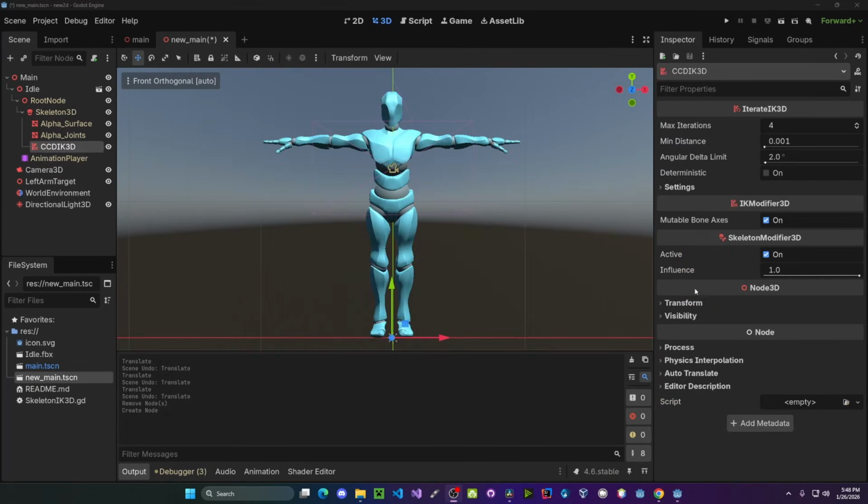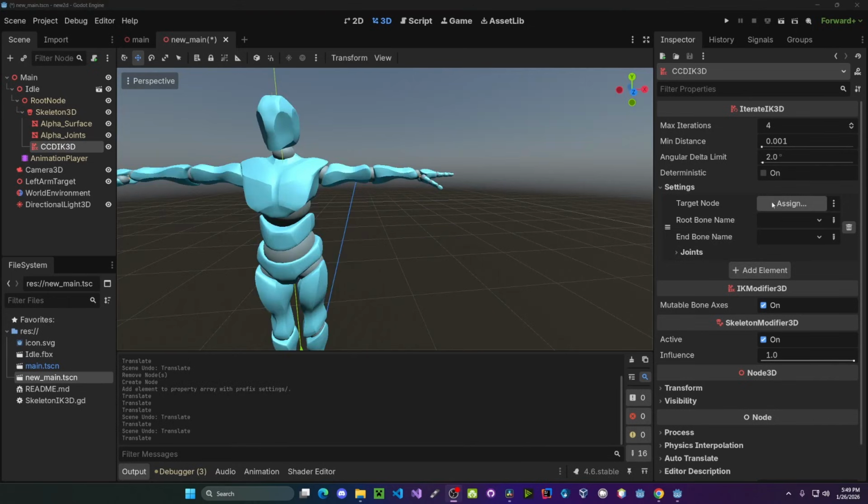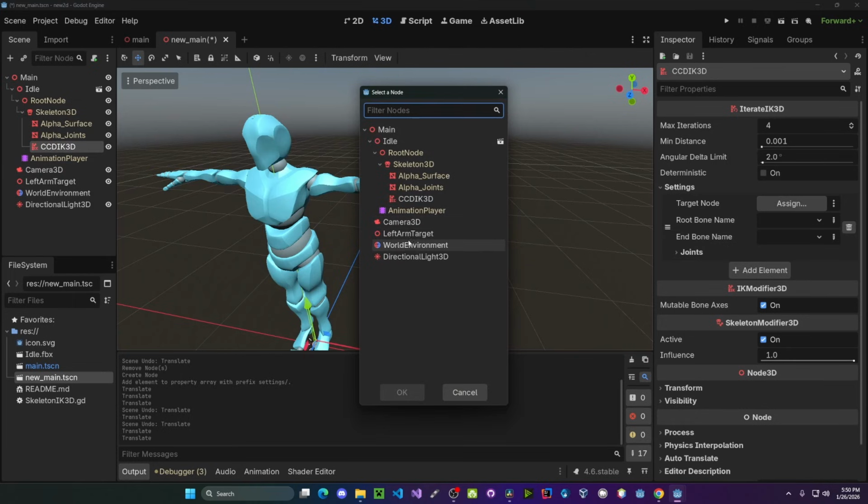Once you've added your IK node, click Settings, Add Element. We need to select a target node. This is going to be a 3D object that our bones point to. So here I just have an empty 3D node that I've named Left Arm Target that's outside of my model. So we can assign our left arm target.